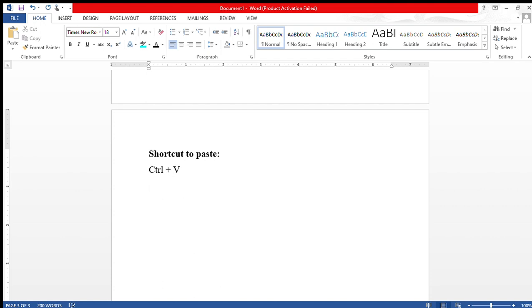And now, let's look at shortcut to cut. Now, if you want to cut something and paste in another place, that is, you want to remove it from that current location and paste in another place, that is the shortcut to cut. Shortcut to cut. So the shortcut to cut is Control plus X. Now, how to cut, you might be wondering.